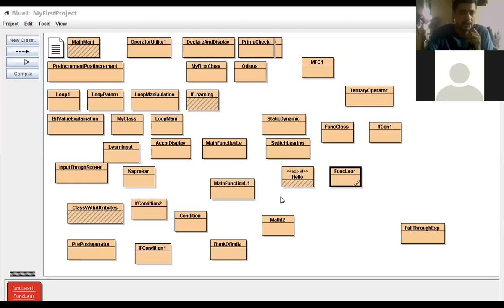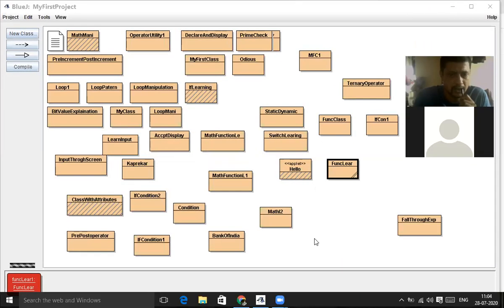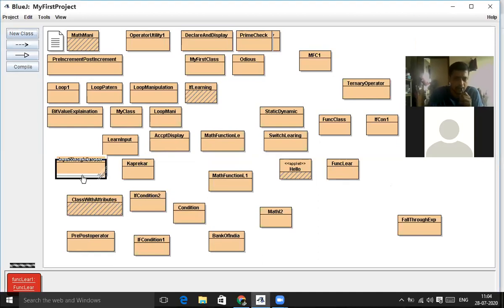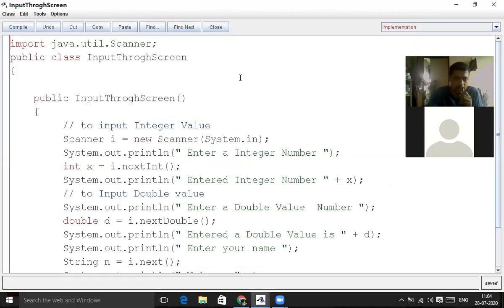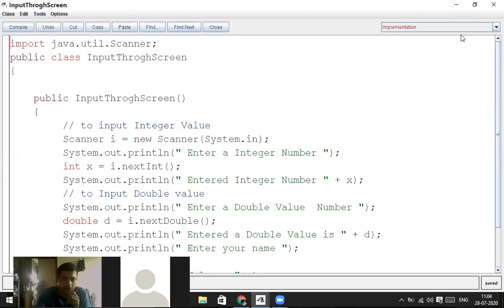Now we are working on a particular system. I'll just look at the screen, so you can see the screen now. I'm going to share this screen where I'll give you some information about the input through screen. Why I will do it, I will explain, because this is basic information I'm going to share. After that, I'm going to share the new program.